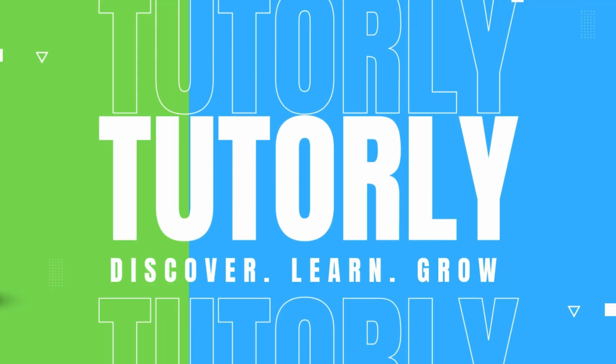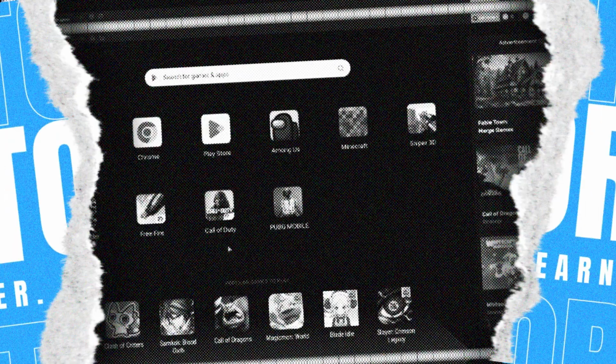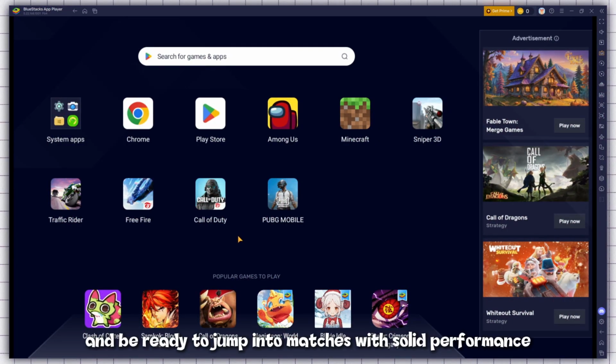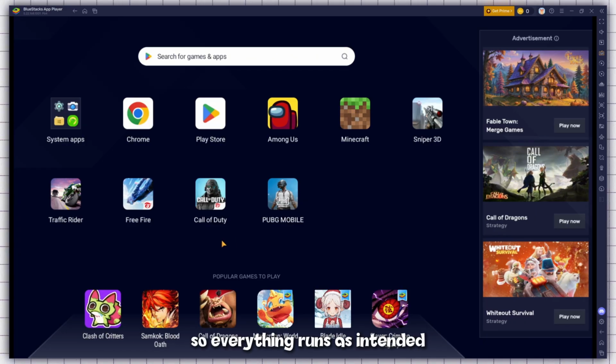In today's video, I'm going to teach you how to play R6M on Bluestacks 5. By the end, you'll have Rainbow Six Mobile running smoothly on your PC and be ready to jump into matches with solid performance. First, let's get your system and emulator settings ready so everything runs as intended.